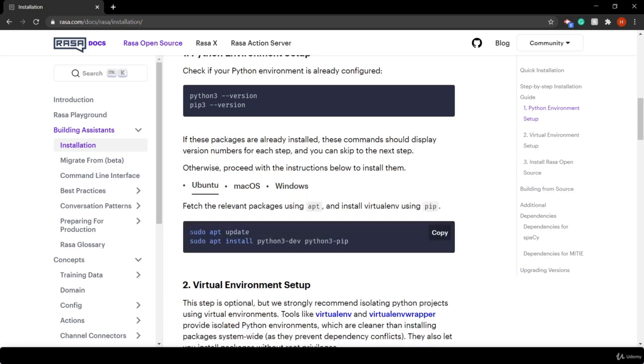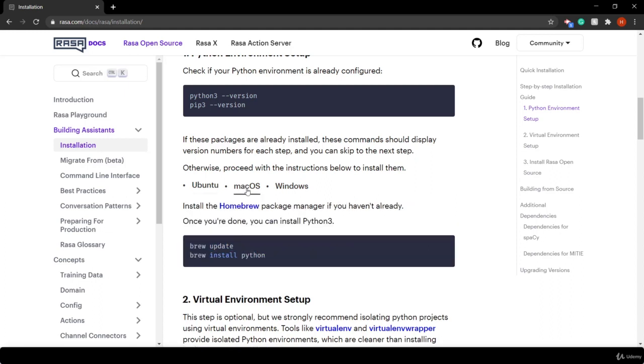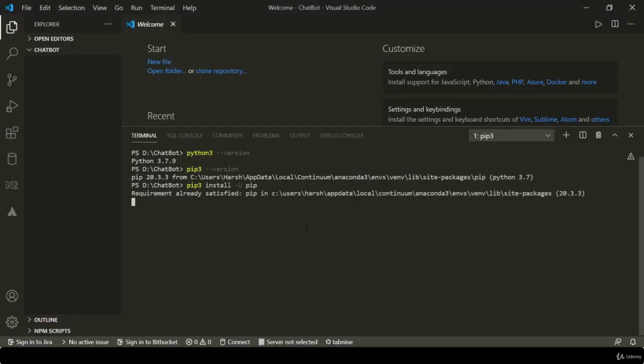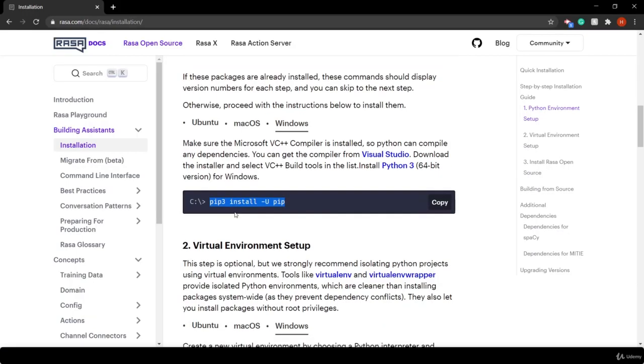If you are an Ubuntu user, then copy this command. If you are a Mac user, then use this one, and if you are a Windows user, use this command. It says requirement already satisfied, so we don't need to install it one more time.